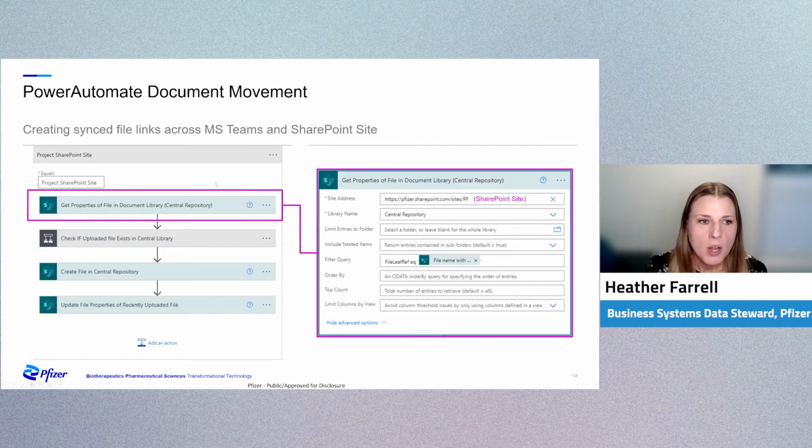So getting into the project SharePoint site. When somebody selects on a file in the shared with metadata, they say, I want to share it to the SharePoint site. This next subset of steps occurs. So first what happens is we have pointed in this first step, get properties of the file in the document library. We have built in the outward facing SharePoint site a specific document library. And what we want to do here is see if that file already exists.